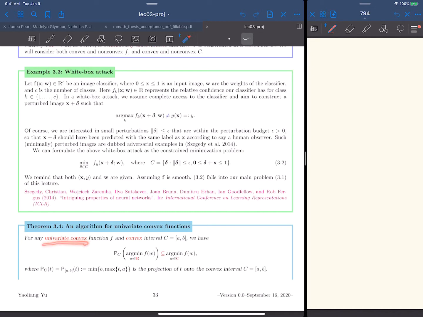If you have a univariate convex function, meaning that you only have one variable, and you have a convex set C. The set C is also convex. To remind you, we defined convex function and convex set in the first lecture. If you are not familiar with these terms, you should go back and check the definition.